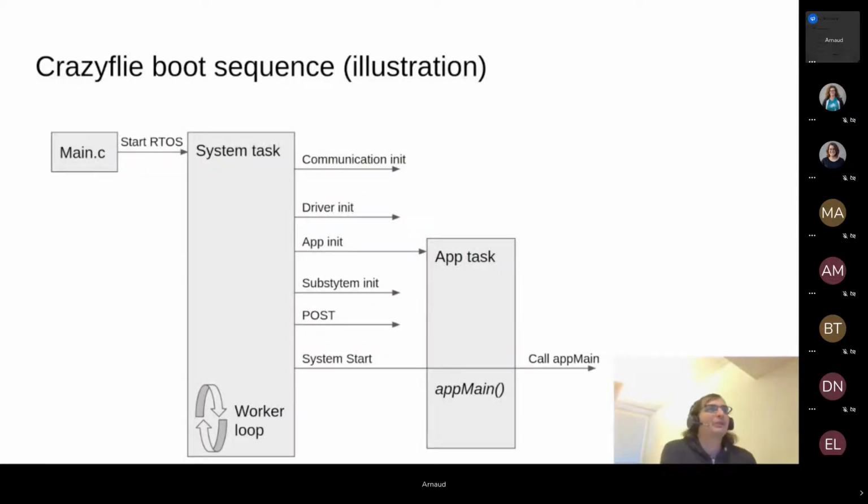I did this page to actually show you a little bit of how the Crazyflie starts and why having this app layer is actually a very nice thing. Because the Crazyflie firmware is based on FreeRTOS. So main.c does not do much. It actually spawns the system task and starts the RTOS, and that's it, nothing else.